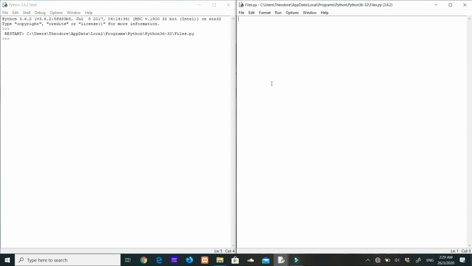So let's begin. First, I'm going to create a function called file. We won't take any arguments. Then the first thing I'm going to do is say with open. Inside the open function, I'm going to pass the name of the file, which is text.txt. Then I'm going to say as file underscore object and end with a colon.